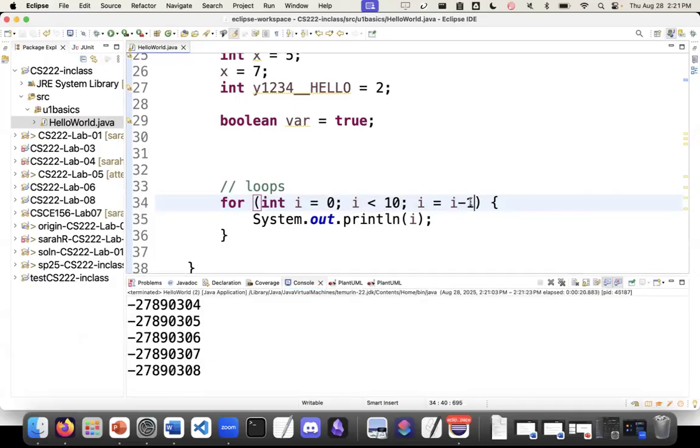And why did that happen? We'll never reach it. Right. Our condition is not applicable for the action that we're taking. We thought we were counting up to 10, but we're not. We're going from 0 downwards.